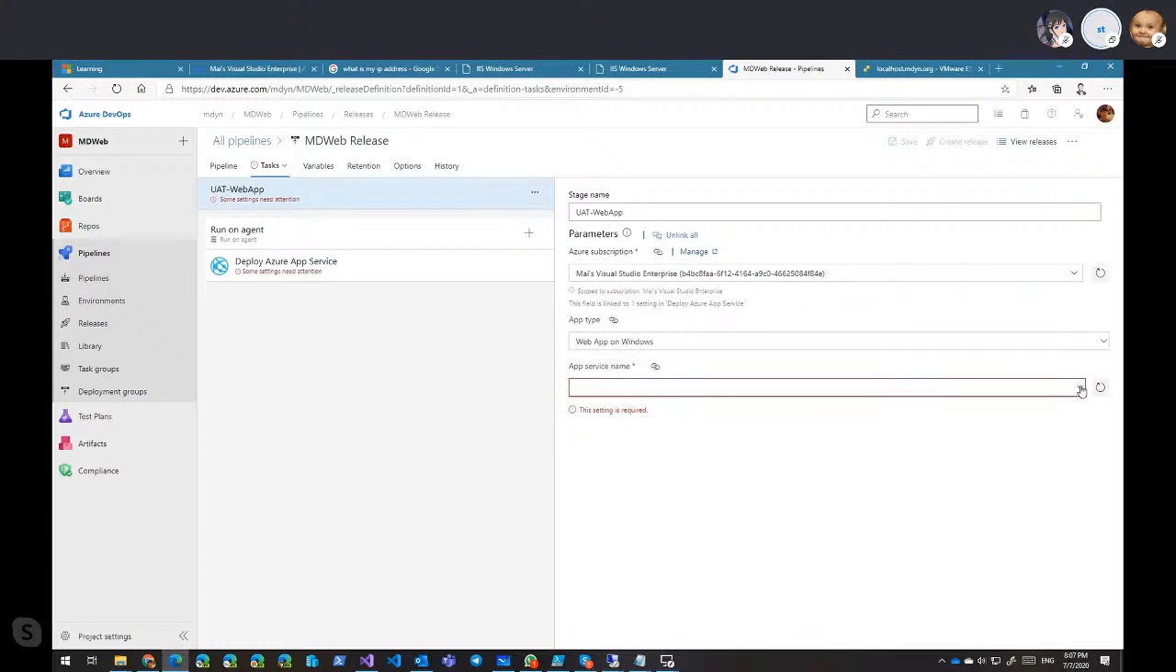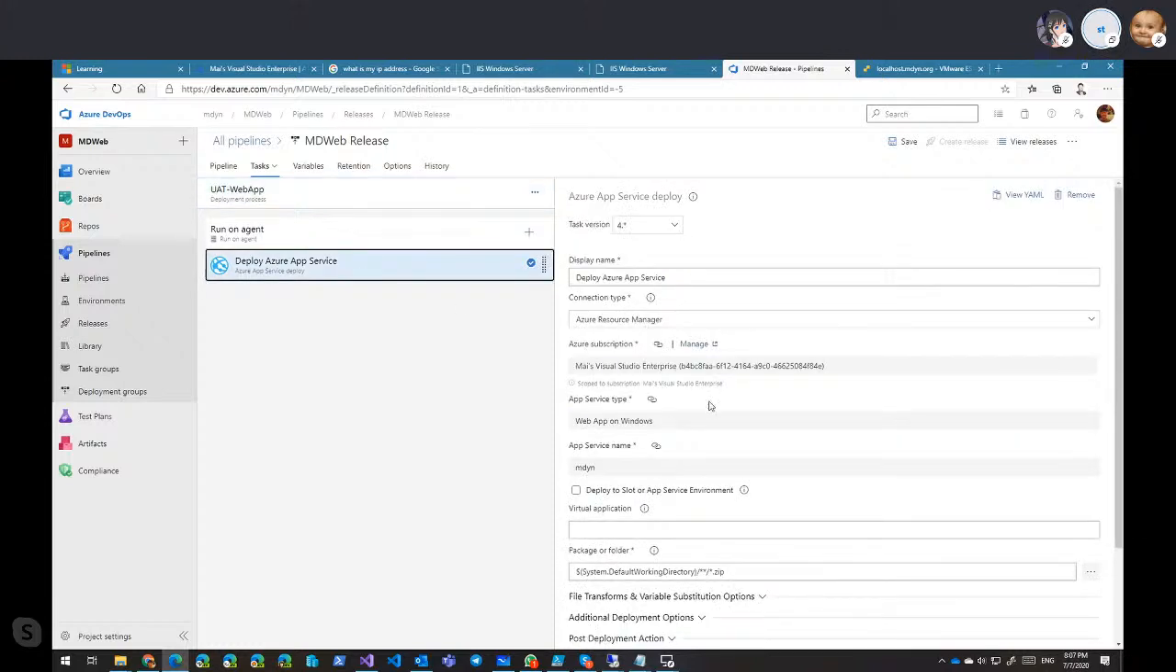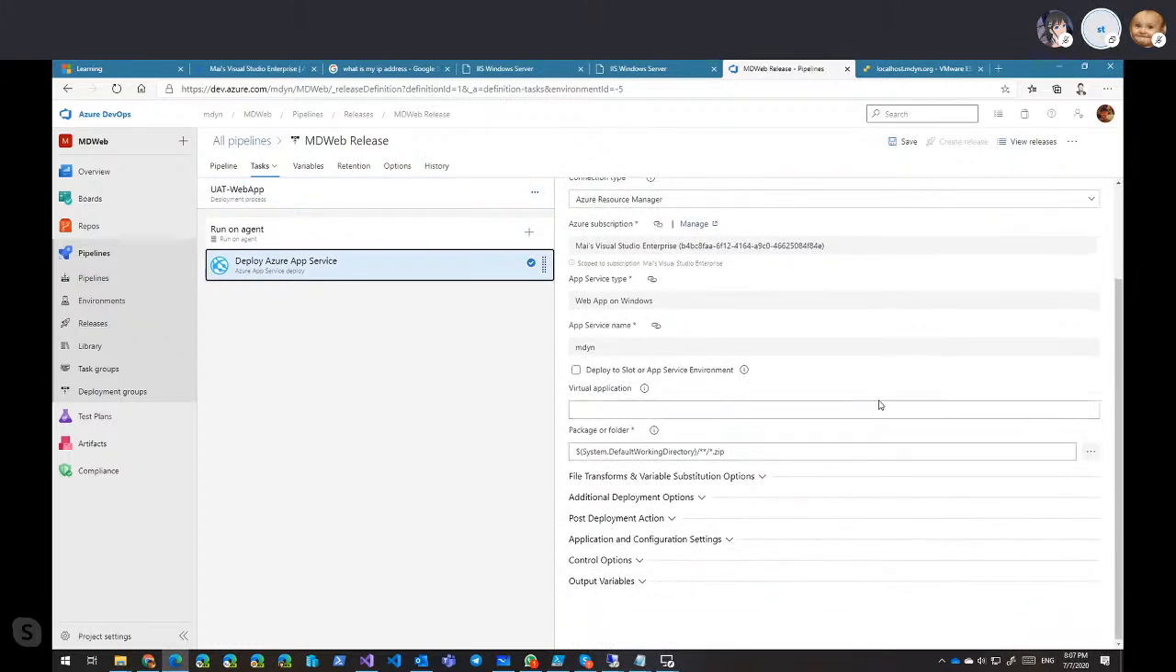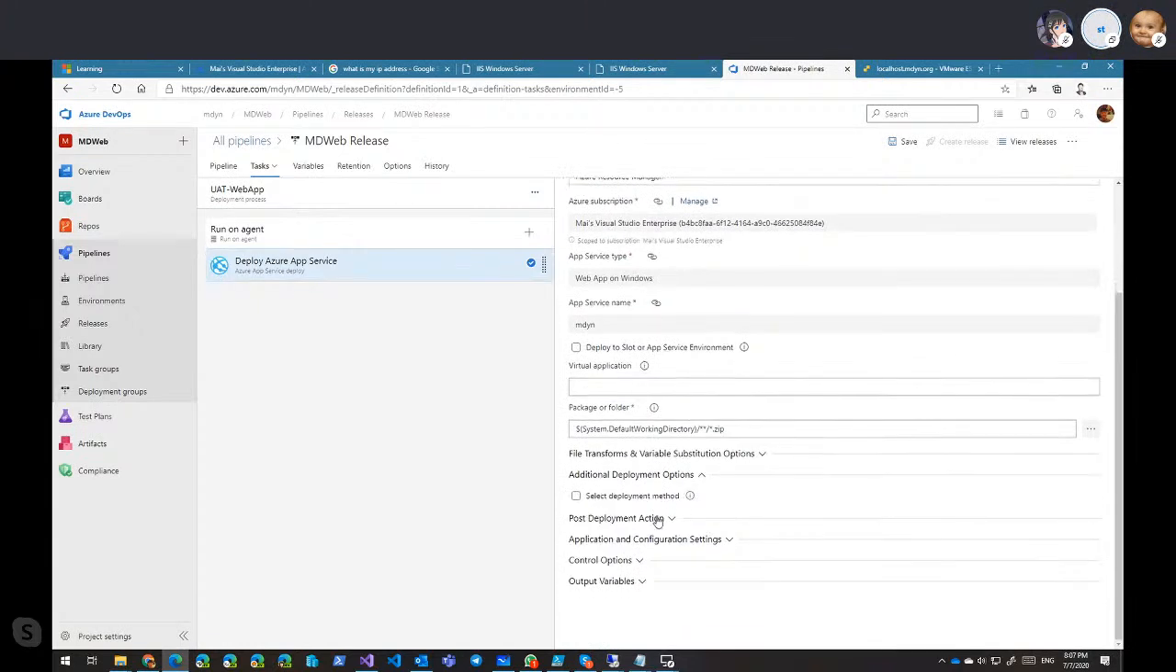So in app service name, it's already picking up this app service. At this point, it's not going to show me my deployment slot, and that is perfectly fine because that configuration exists somewhere. Additional deployment options, nope. Post deployment, nope.